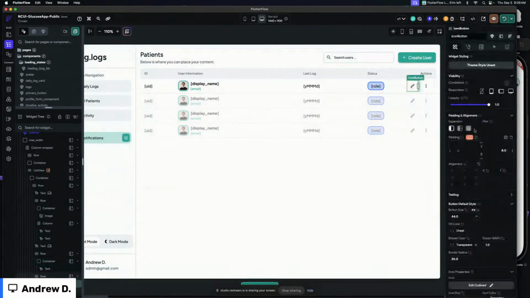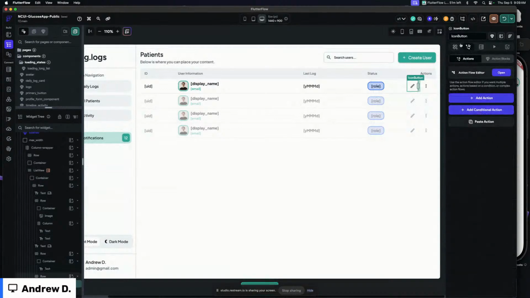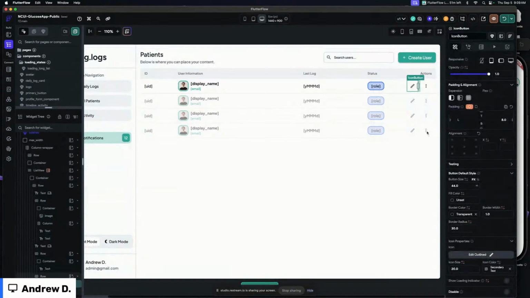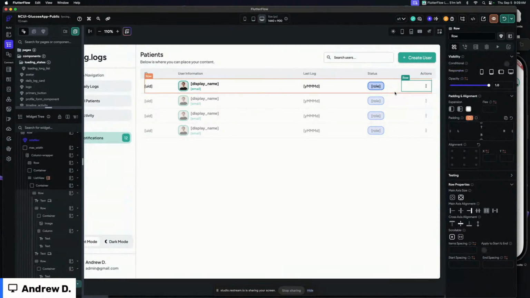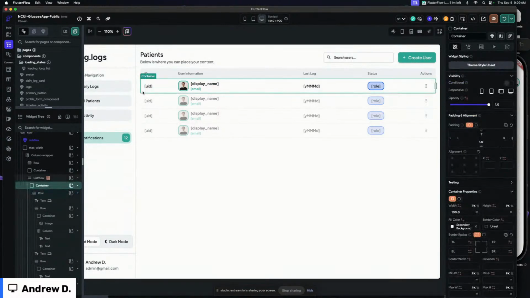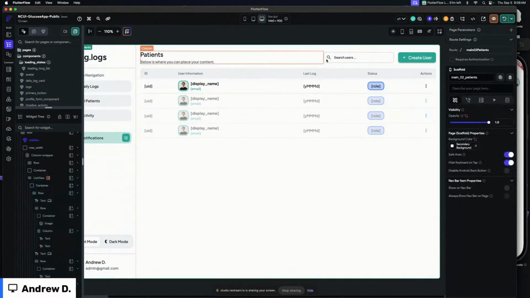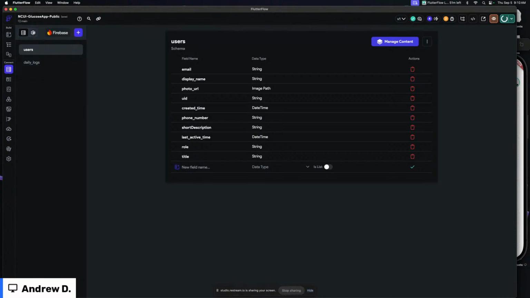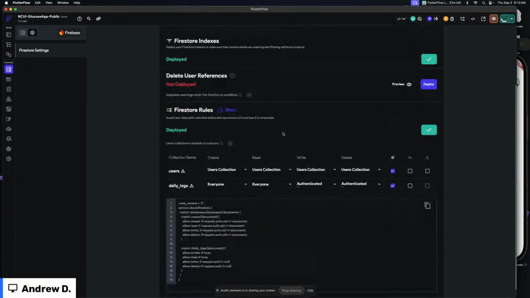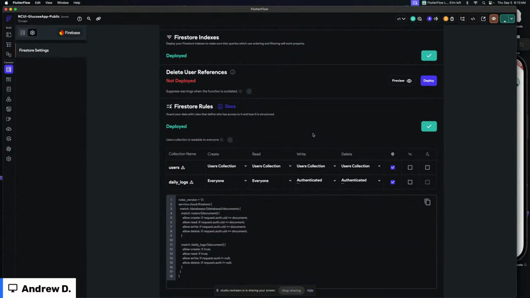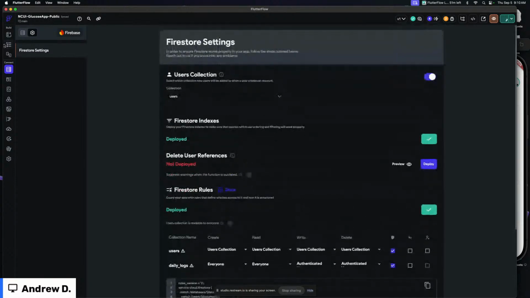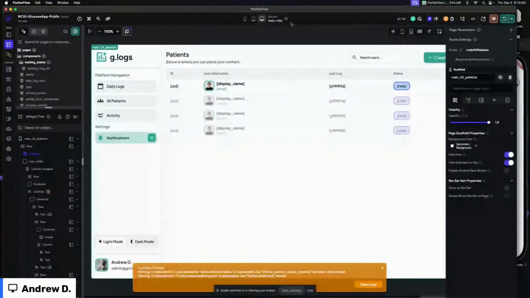Okay. So this edit button, well, we don't even need it actually, because we're just going to click this row. We're going to tap this entire row and open this side modal. So let's go ahead and refresh that data. And we probably need to, let's see. All right, we have everything deployed. Nice. Cool. So we have that.